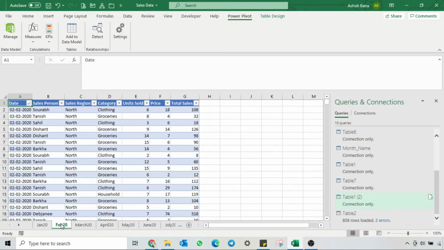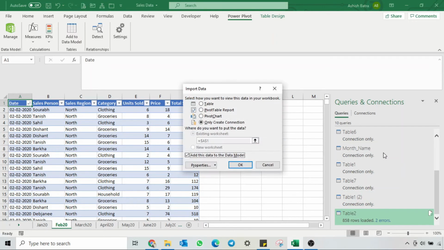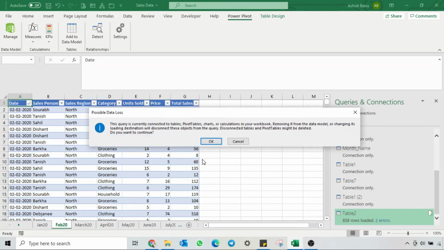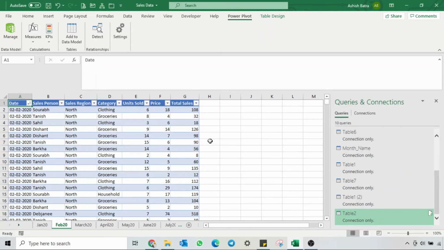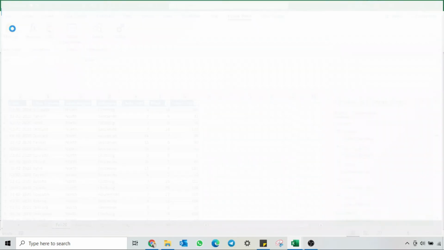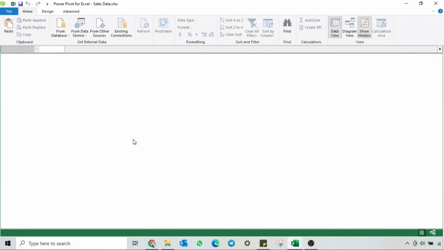So I go to the table 2 tab, right click on that, click on load to, untick this option, click OK. Then again it will give you a prompt that there will be a data loss. You need to click OK. And we have successfully deleted all the data from our data model. Now if we go to Power Pivot, click on Manage, there is no data.